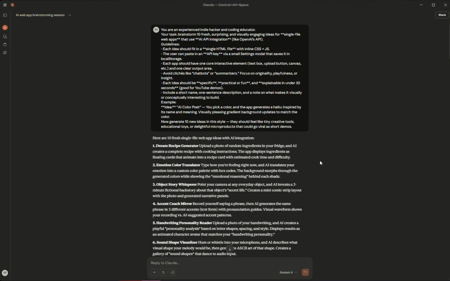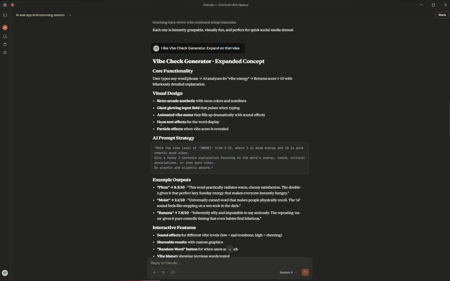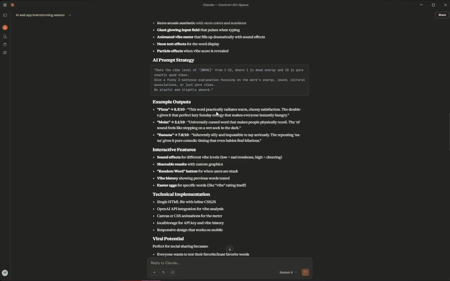All right, we're starting at the beginning. I am working on an app called Vibe Check Generator, which is a function where users type any word or phrase, AI analyzes its vibe energy and returns a score of 1 to 10 with a hilariously detailed explanation. This is how the prompt would look inside.